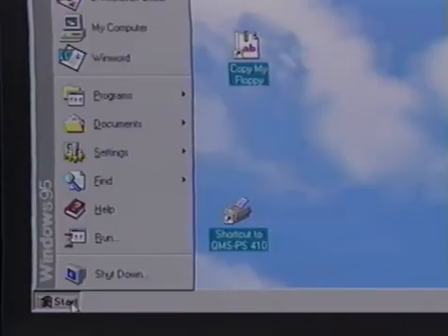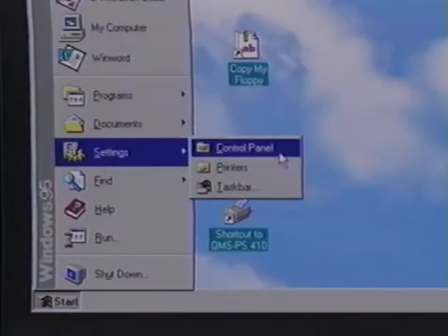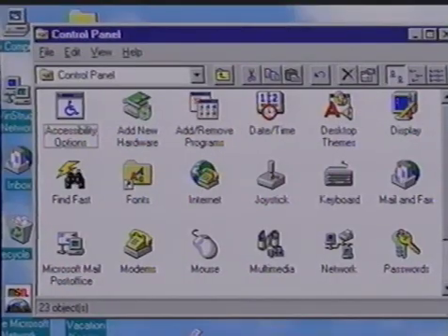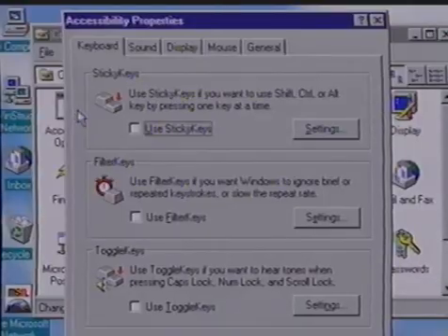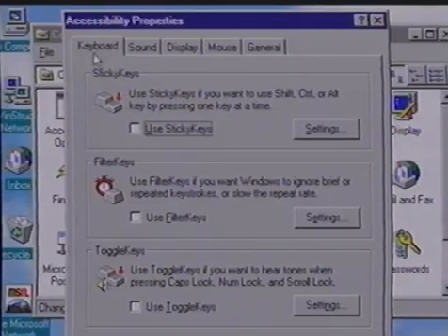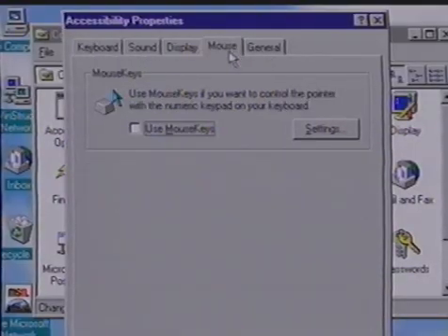How's that work? You can customize your system using the Accessibility Options icon in the Control Panel. Click on the Start button, choose Settings, and Control Panel. The Accessibility Options is here at the top. Let's double-click on it to open it up. At the top, you'll find tabs where you can access special features for the keyboard, special sound options, a General tab, but since you asked about the mouse, let's click on the Mouse tab.